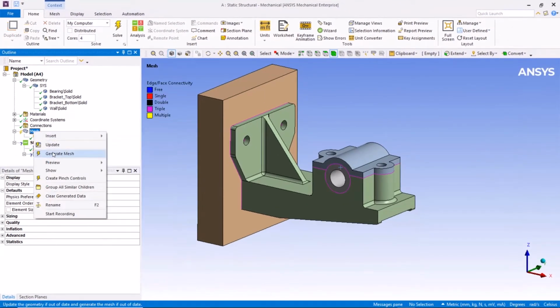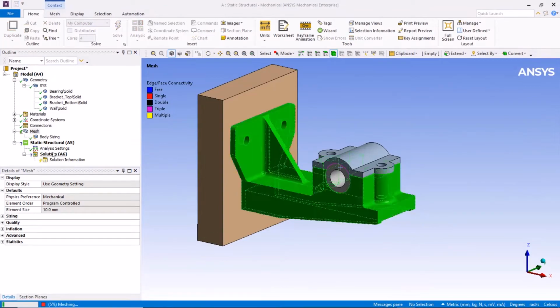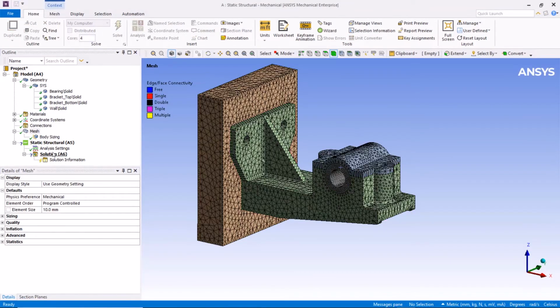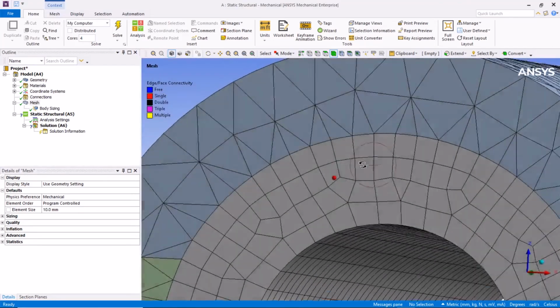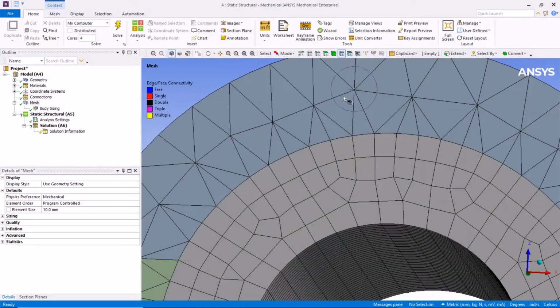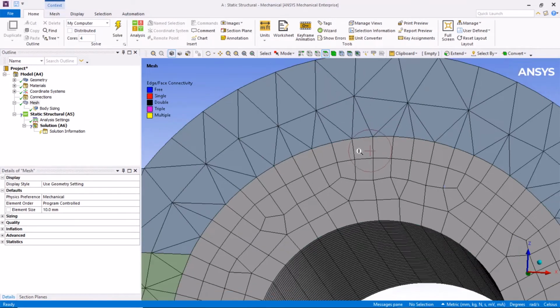Now generate the mesh. Let us zoom in to see the mesh connectivity. If we switch to node selection, we can observe that these nodes are shared between two bodies. Thus, we have a conformal mesh between the bodies sharing topology. Switch to face selection mode.